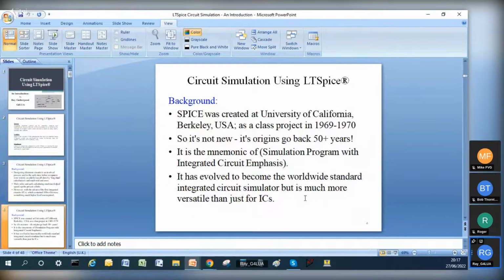So SPICE was created at the University of California, Berkeley in the USA, as a class project in 1969 and 1970. So it's not new, it goes back 50 years-ish. SPICE stands for Simulation Program with Integrated Circuit Emphasis. So from day one, it was aimed at designing integrated circuits, which was the new thing in the late 60s, early 70s. And over the years, it's evolved to become a worldwide integrated circuit simulator, but it's much more versatile than just ICs.